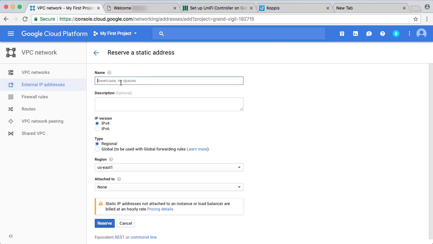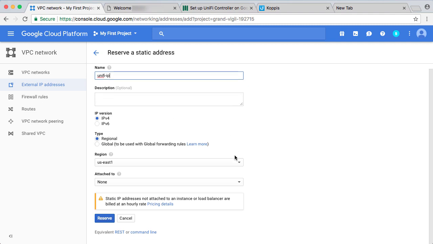The address requires a name as well. And I use the same region as the backup bucket. I can't attach the address yet because there's no virtual machine yet.